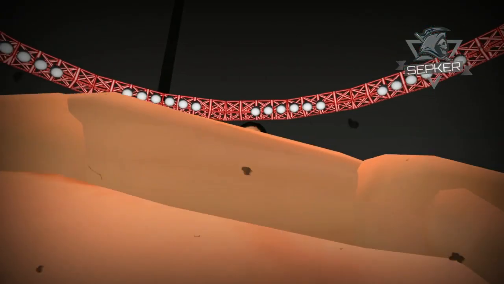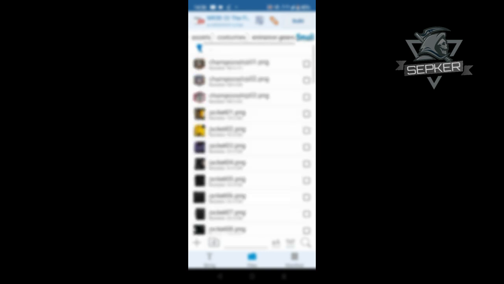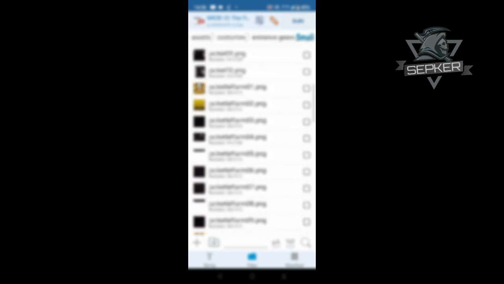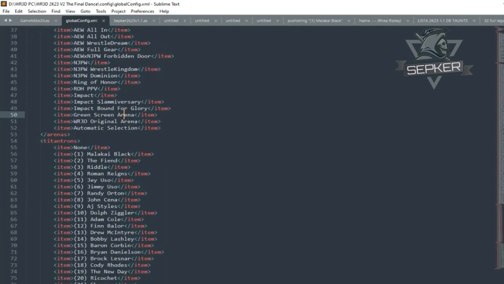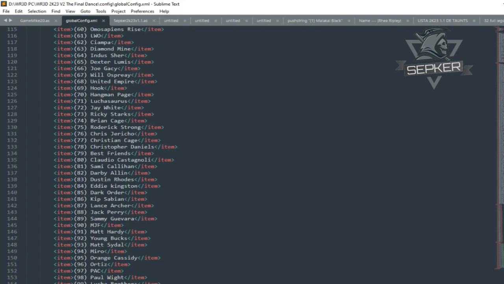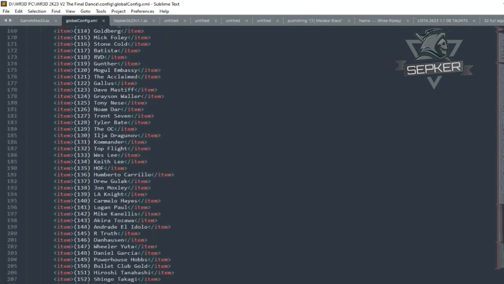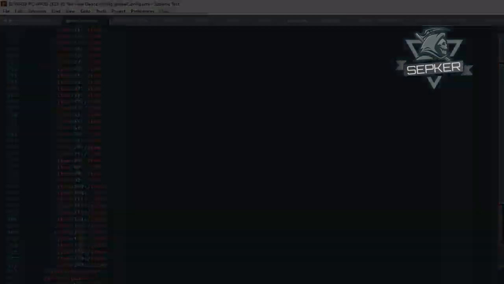What is the XML system? This is a small system that will allow you to change several modding things, like for example the texture limit, the arena's name, the Titantron's name and limit, the video Titantron's number and which ones, and every single entrance gear. So let's explain how this works.